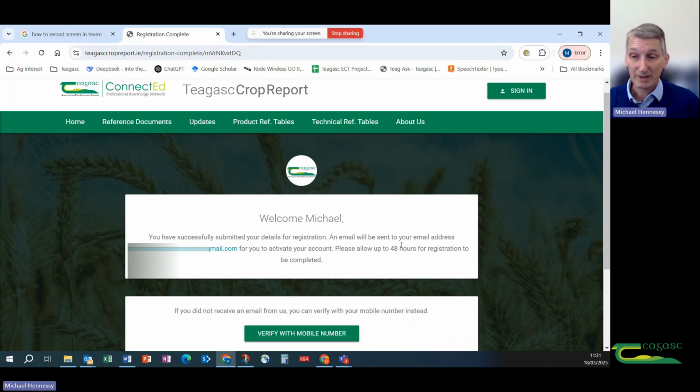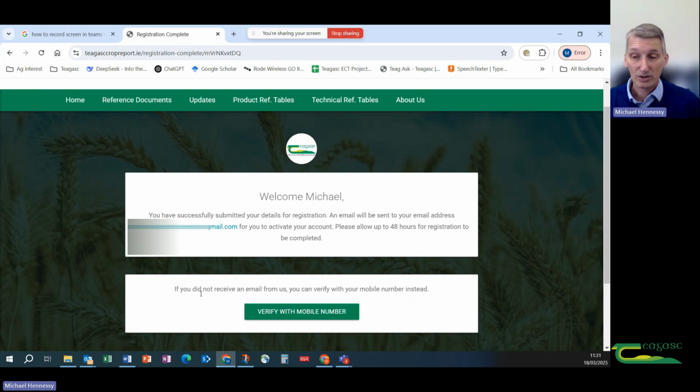And an email is going to be sent to this email address. So the system has sent an email to that email address, and I need to go to that to activate that account. And that's going to be valid for up to 48 hours. Alternatively, we could look at verifying through a mobile number if we can't find the emails, but we'll come back to that in just a second.